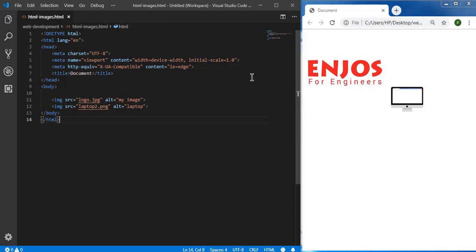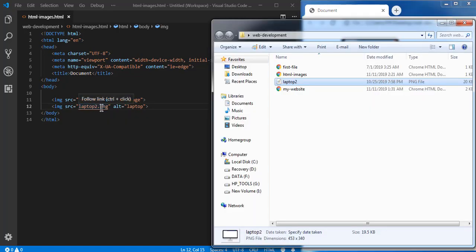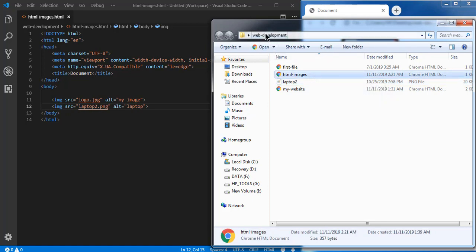Let's check what happens. So you can see here we have given only the name of the file, but both the things are working differently. So what exactly is happening here? See, in this case, our file and image both are in the same folder. So what happens is that when you put an image in your HTML file, if you give the relative path, then the browser first searches in the same directory. So now your HTML file is here in web development folder.